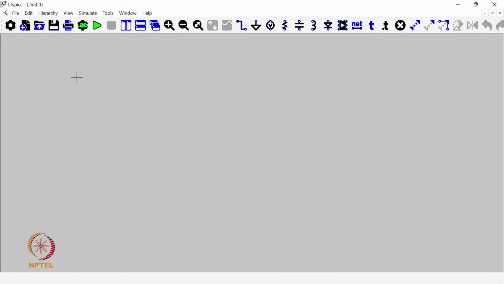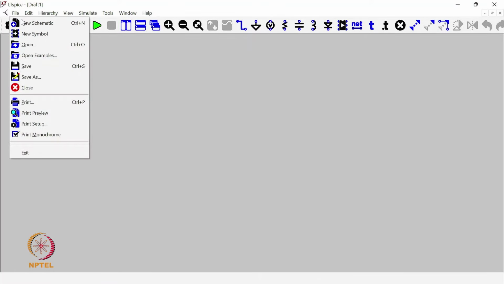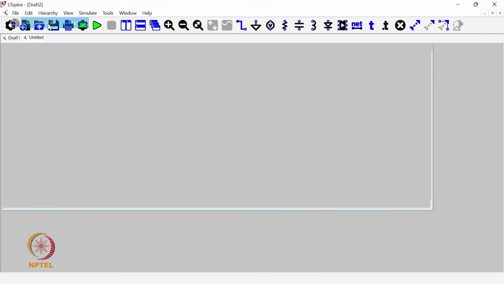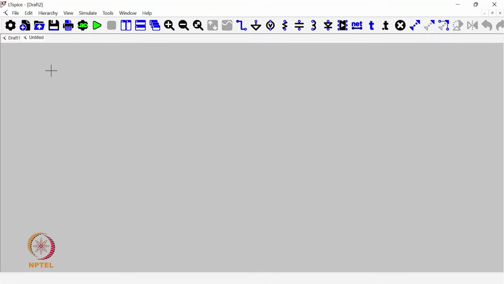Now we need to make this circuit in LTspice. So we first go to the new schematic. We go to File and click on New Schematic. So this is the schematic which is opened.